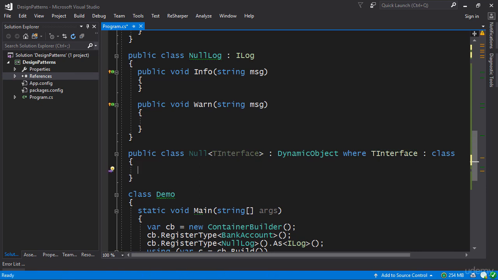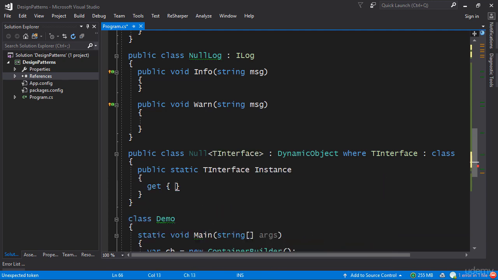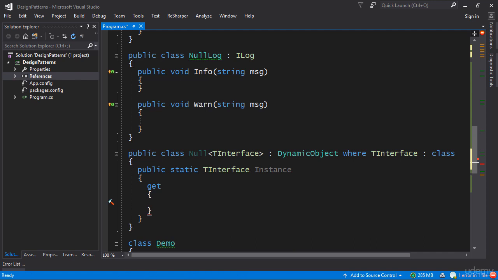So this object is going to have a single property called Instance, and I don't really know if we want to make it a singleton or not. I'm not going to make it a singleton, but it's going to be a property which returns an instance of this particular type. So essentially I'm going to have a public static TInterface Instance. Notice it's returning TInterface. So we're returning an ILog, for example. Now, how can we get an ILog considering that this isn't even a log? This isn't a logging construct. This inherits from DynamicObject. It doesn't implement ILog. So how can we get an ILog?